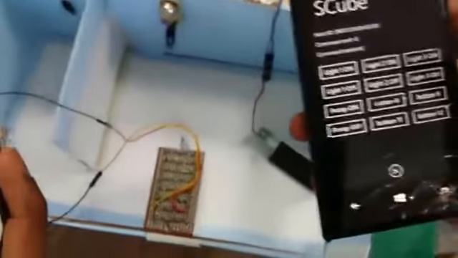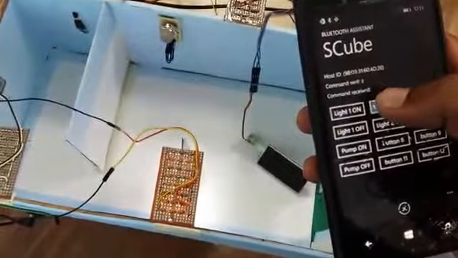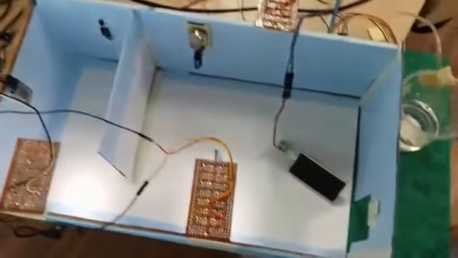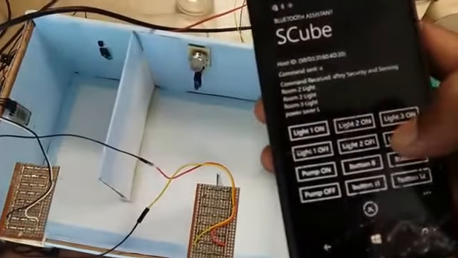So this is the Bluetooth control app. So when you press the option, the lights get switched on. Accordingly, all the 3 lights are switched on over here. So you can accordingly switch off your lights.